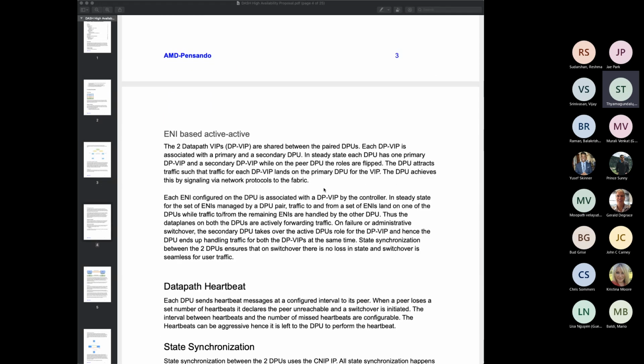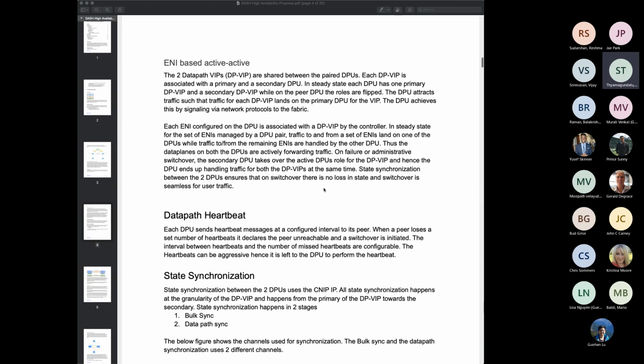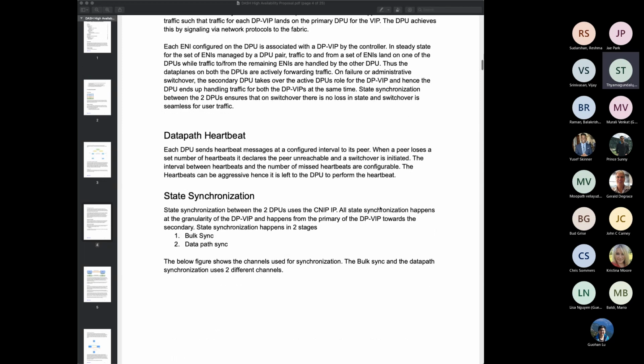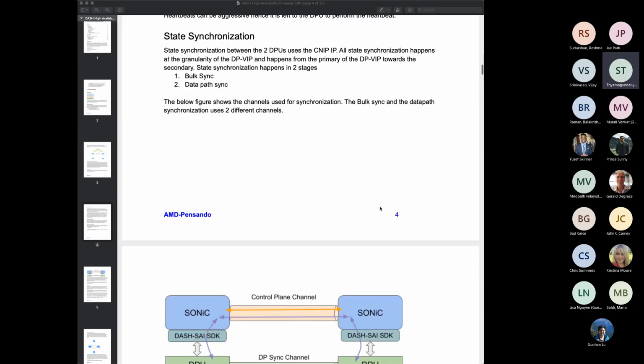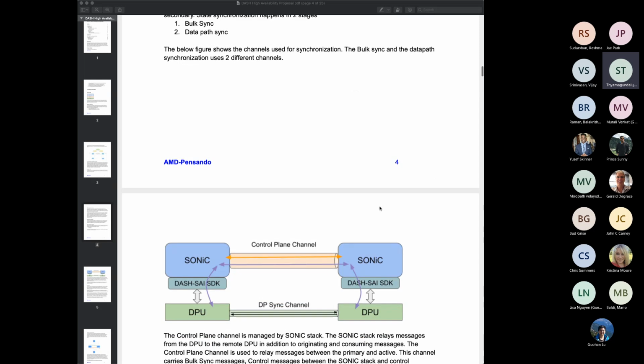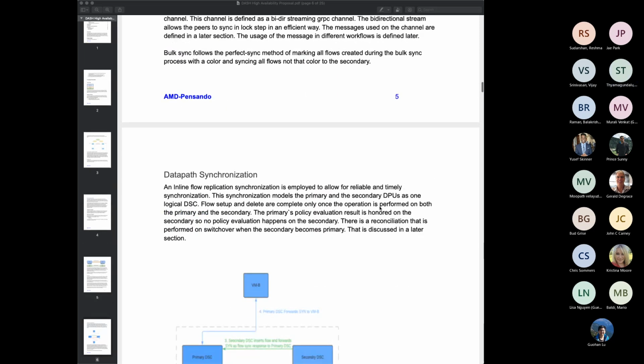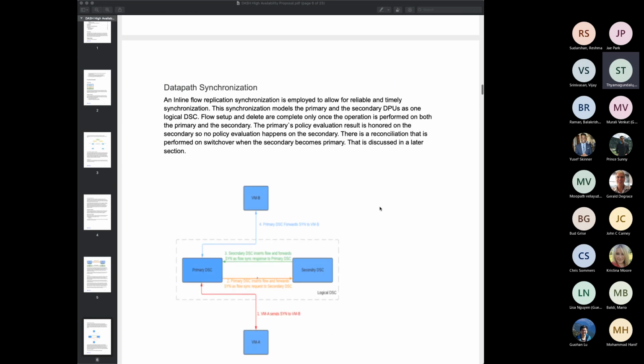And then there is how the active works. Then we have a small section about the heartbeat. And then we get into the state synchronization, both the bulk sync and data path synchronization, and how it works. I think Balki had presented some of this already. We have taken it and tried to put in more details and abstract it out.